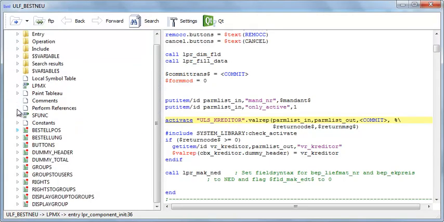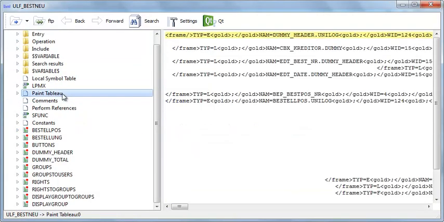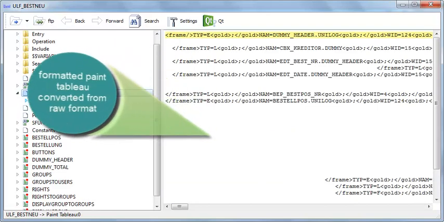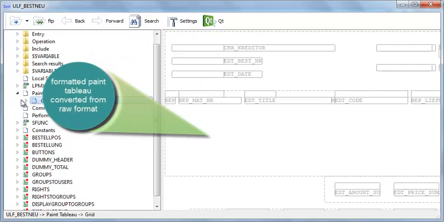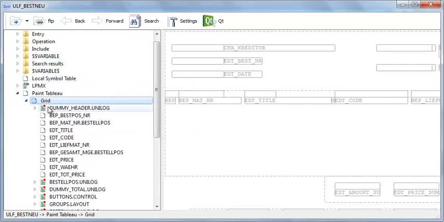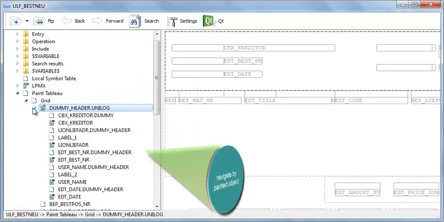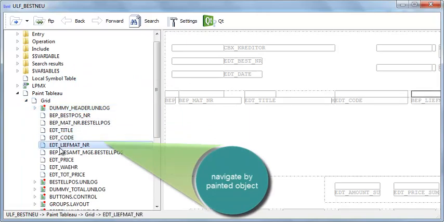Finally, the Paint Tableau, not very readable in its native format, but here we go, converted and displayed, and you can navigate again by each of those painted items.